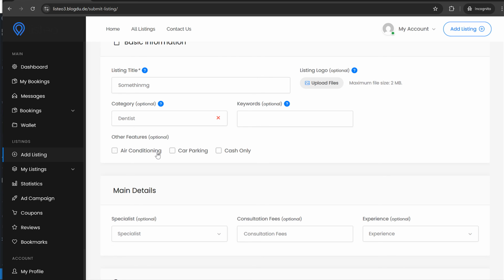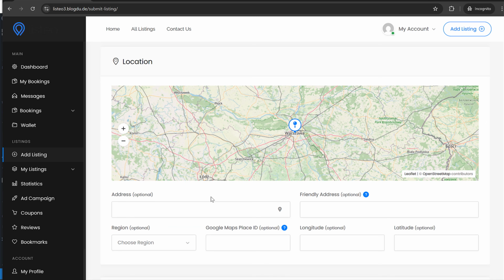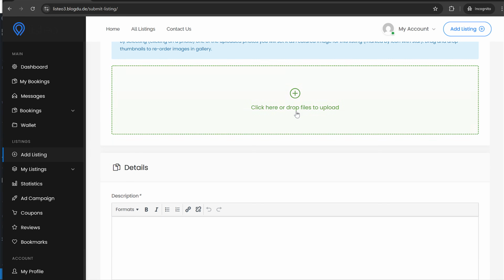Okay. They can select all the features. Their specialist maybe in some field. Their consultation fees maybe $50, 10 plus years experience. They can select the map location. Okay. We have seen all these things, gallery photos.